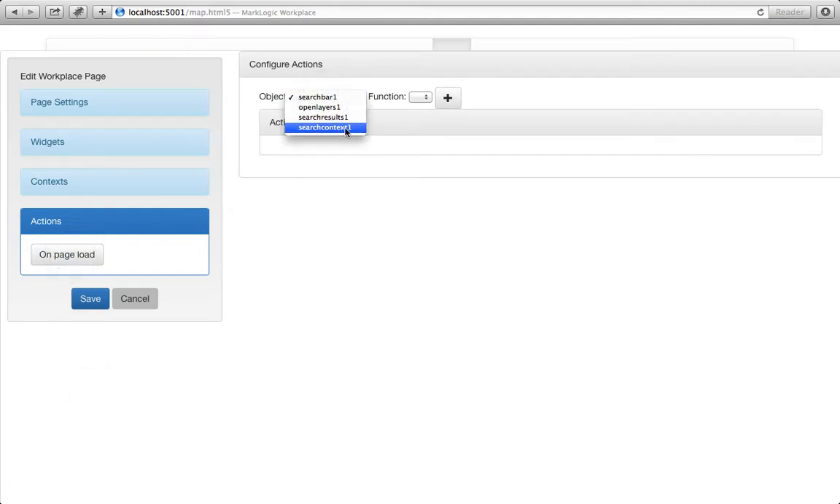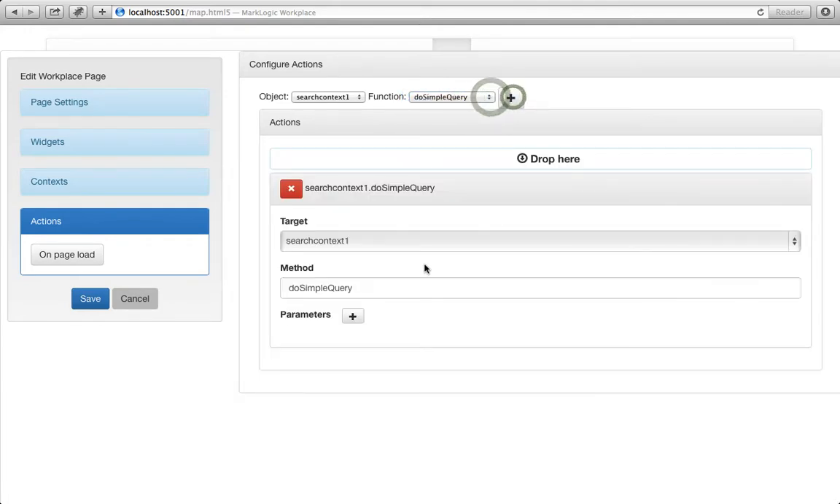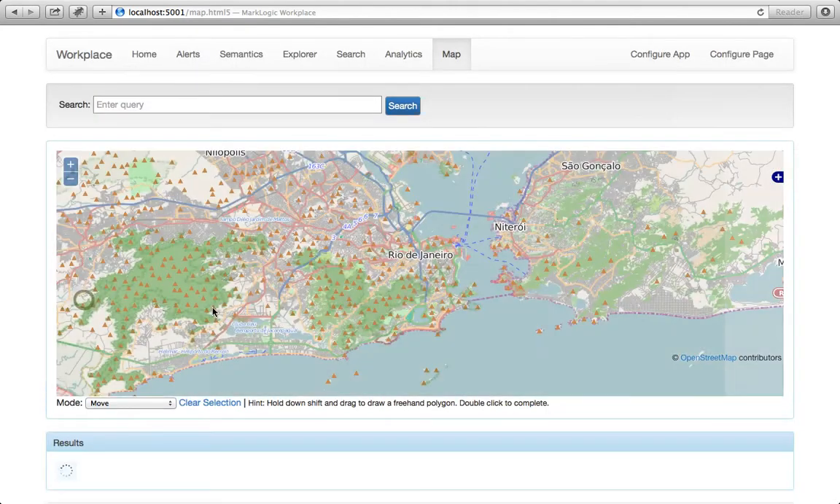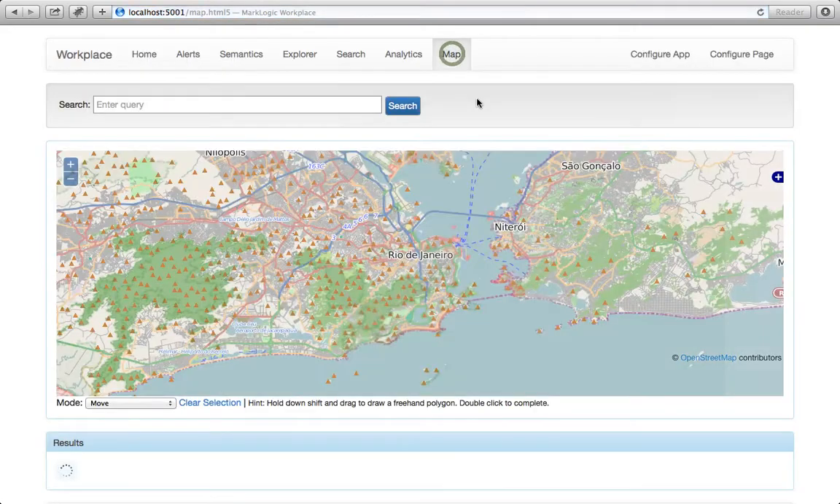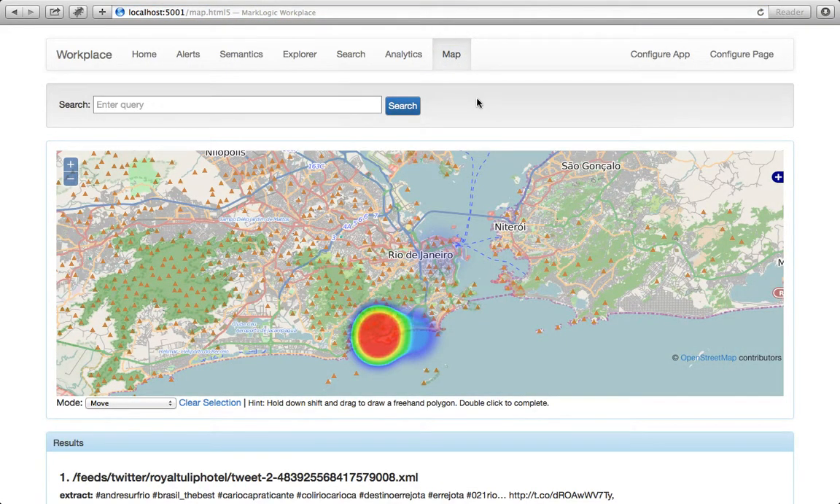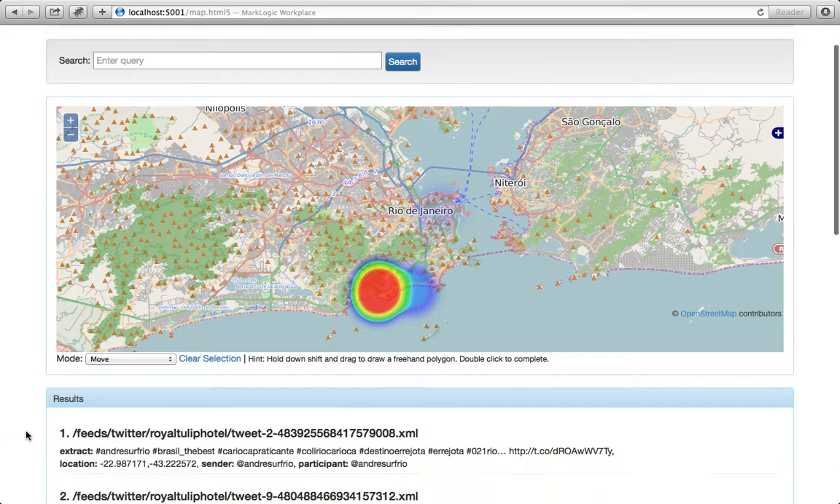So I select my search context there. I'll select what query I'm going to do. I'm just going to do a simple query with no parameters. That should give me the result I want. And there you go, you see it working. So if I click on map again, in case it happens too fast for you, you see that that is happening there. You're getting the search happen, and you're getting the results there.